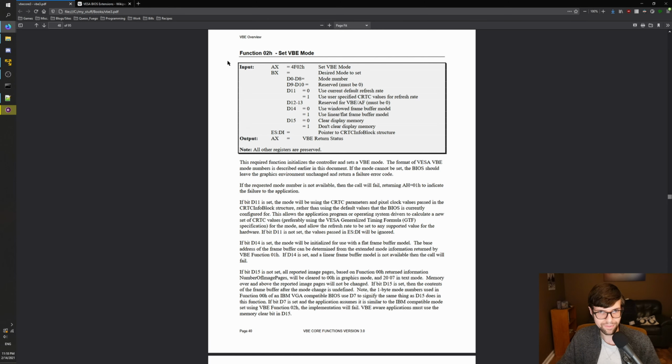So, okay, 4F02. Well, 4F in AH, 02 in AL, AX equals 4F02. Set the mode. If we find the mode number we want, then we put the mode number into BX. We can change some bits in there for flags. The one we're interested in is the linear flat frame buffer model. So this is bit 14 within the mode number in BX.